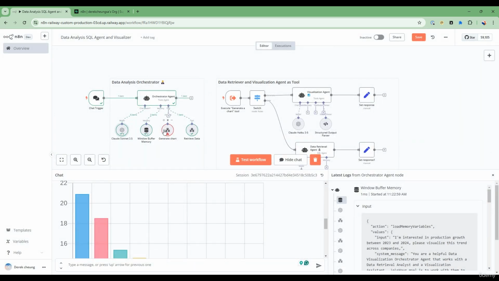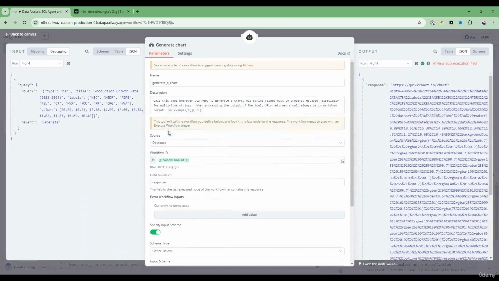Now there's two tools that are connected to the orchestrator agent. These two tools correspond to this flow and this flow. When generating a chart, it's going to call into this tool. And when retrieving data, it's going to call into this path here. Let's open this up a little bit more. This is also a very straightforward tool. I tell this flow to call this tool when we need to generate a chart, and then I tell it to always escape multi-line strings so we don't get into some error conditions. And when processing the output of the tool, the URL should always be in markdown format.